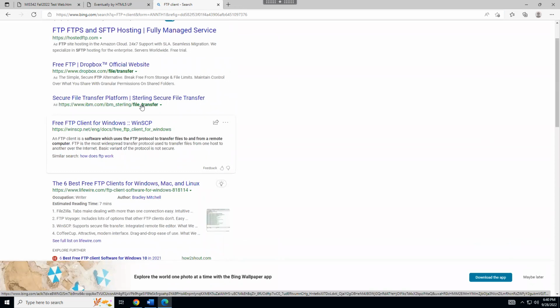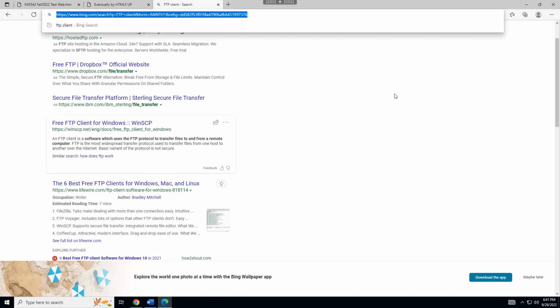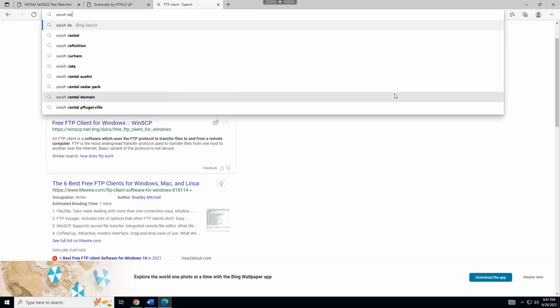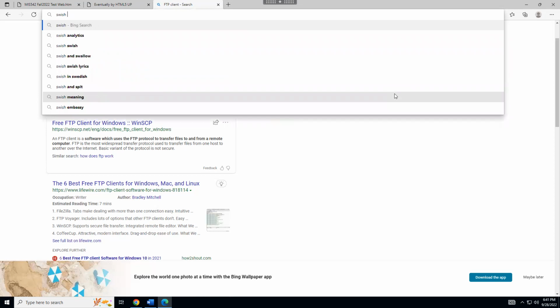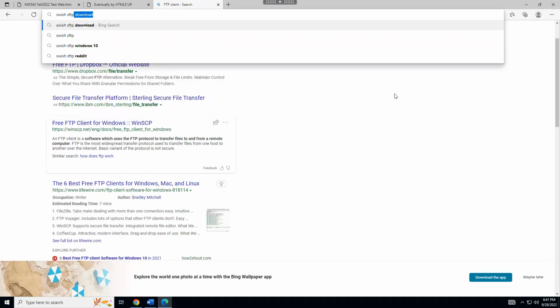But installing this software is kind of a heavy duty job, and it puts a lot of resource load on our virtual desktop, because I'm using a virtual desktop. Our virtual desktop has only 2 gigabytes of RAM. So I decided to use a smaller utility called Swish, right? You can just search for Swish SFTP download.